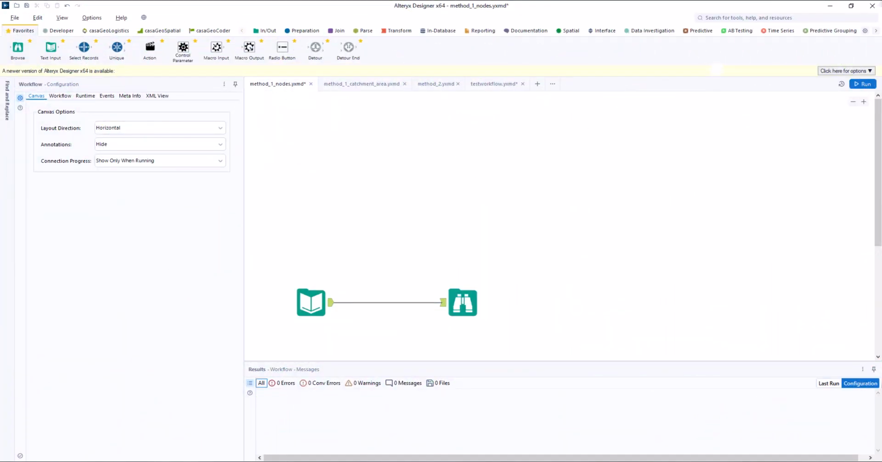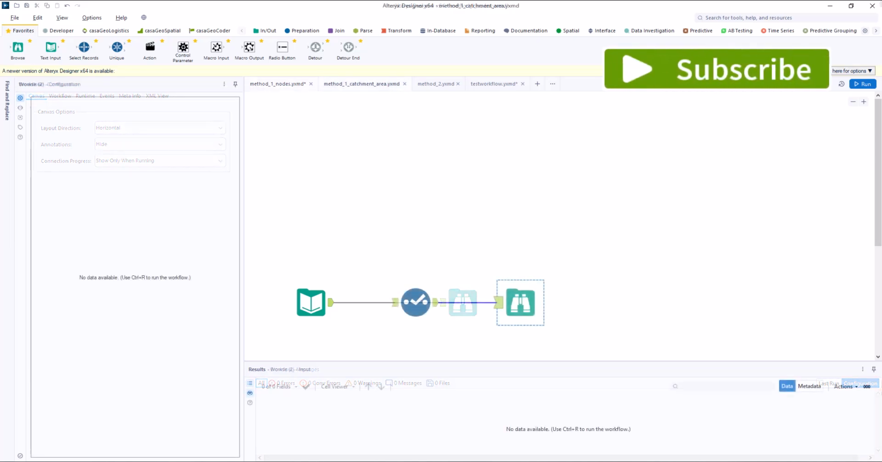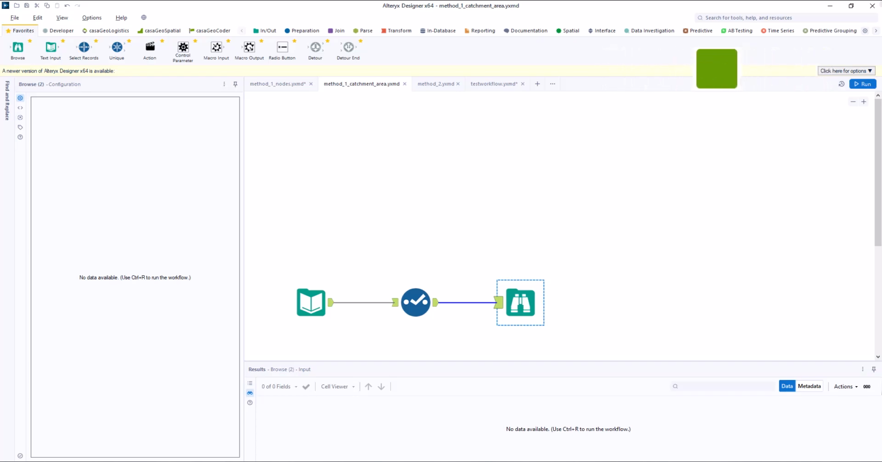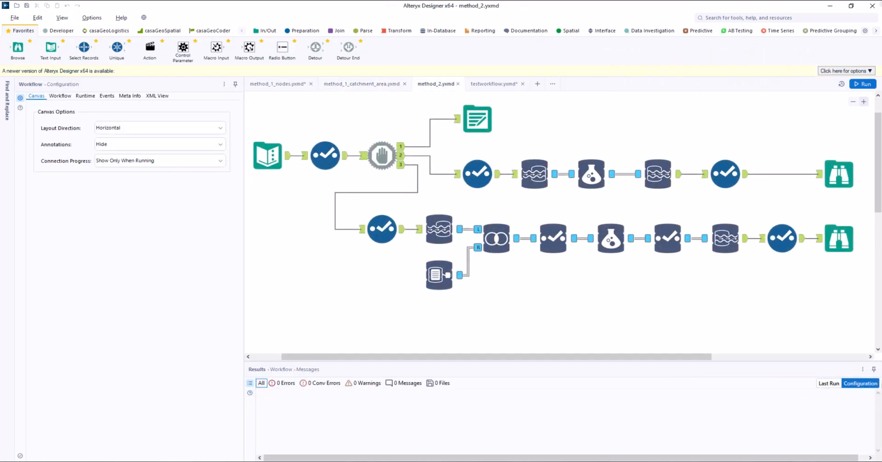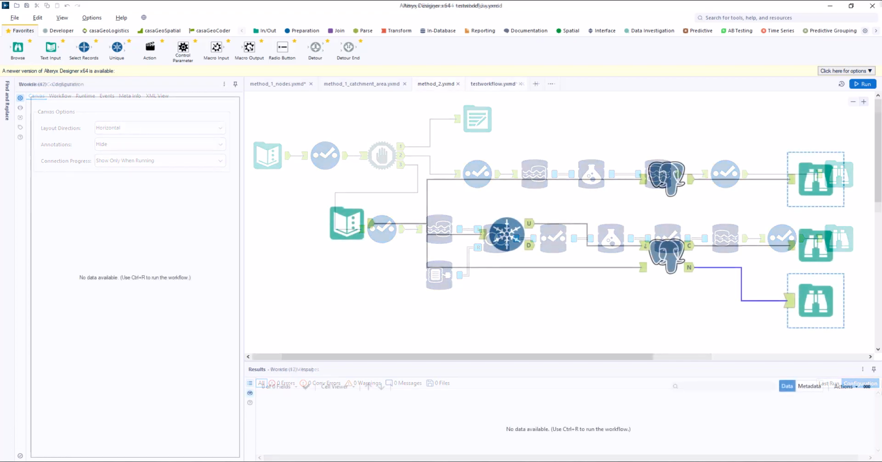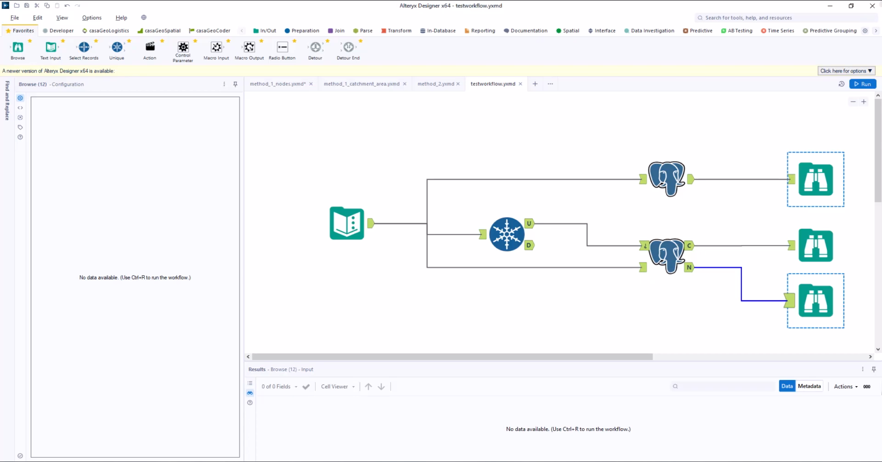This is the third part on using the power of PostgreSQL in Alteryx. In the last video, we implemented the PostGIS feature in Alteryx in two different ways. In this video we will create macros from the workflows. In the end we will have a macro for each method.